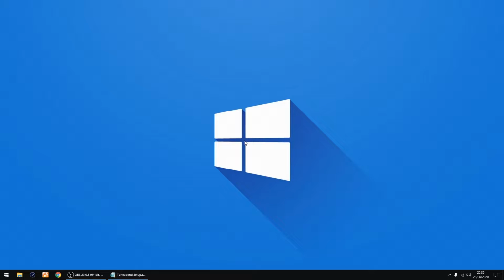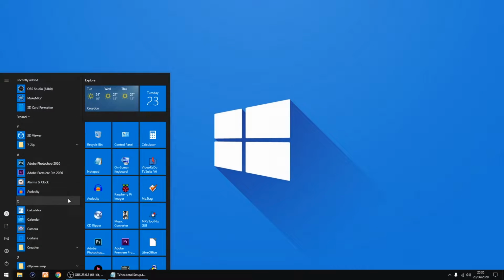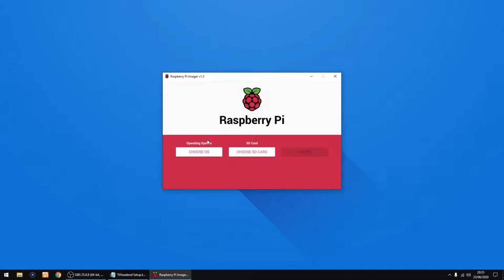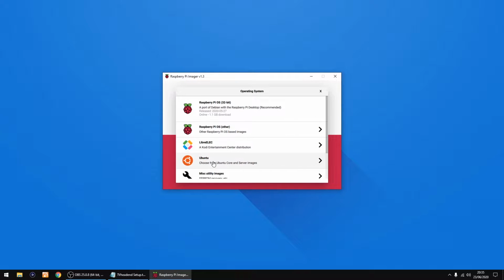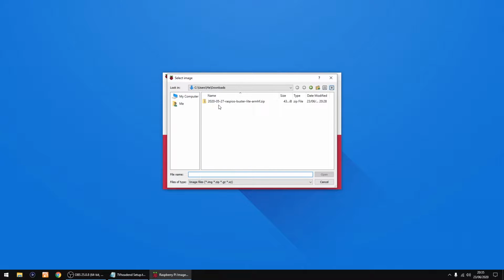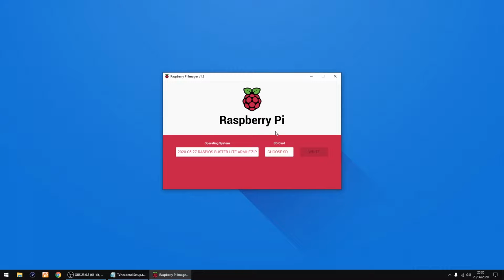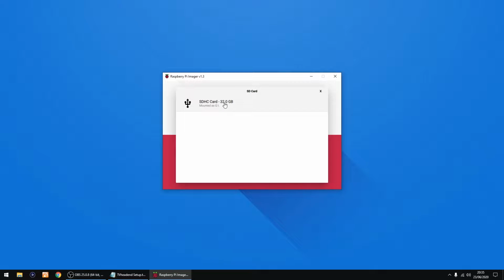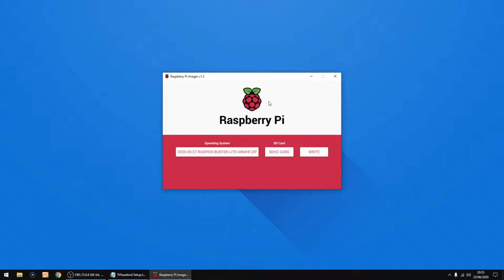I'm going to use a bit of software called Raspberry Pi Imager to burn the image to an SD card. So I'll just start that. Just choose the OS. You can download them via this, but I prefer to download them and save them. And that's my download file. So just click on it. Then choose SD card, which is the right one. It normally does pick the right one. And then click write.